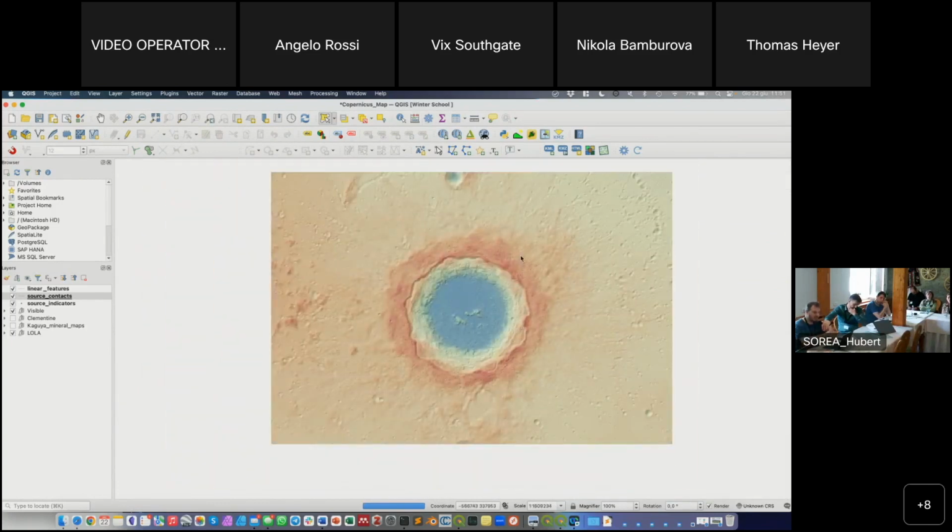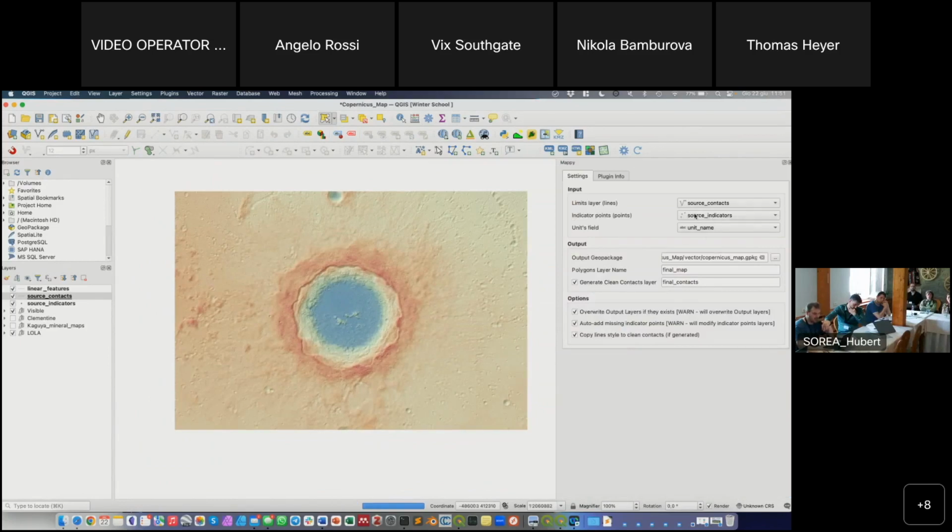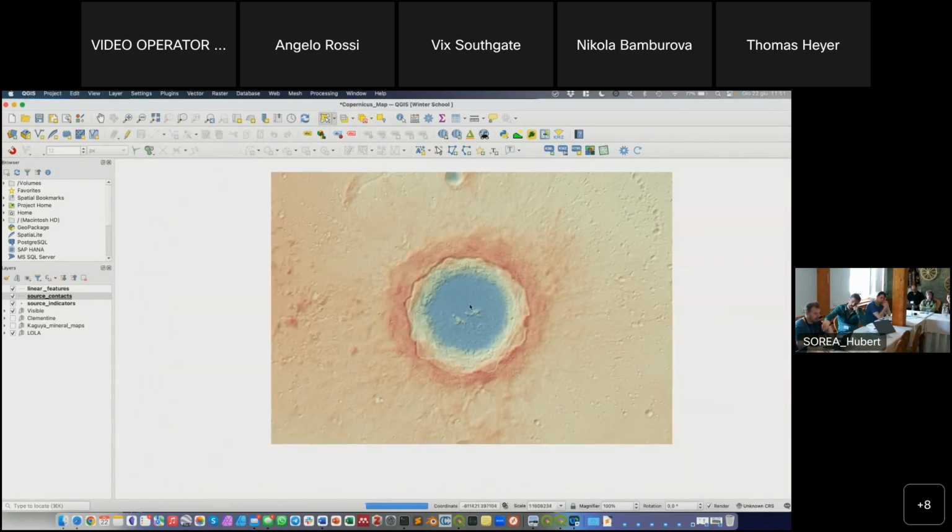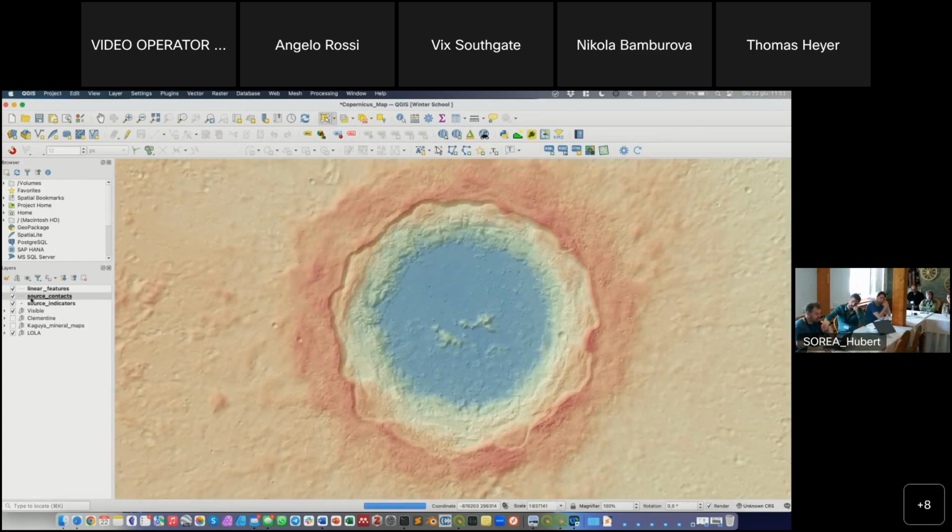If you close your mapping project, you have a lot of other lines and points, and you reopen it, maybe it's a good idea to check from time to time, especially once you close QGIS and then reopen it. So after this, we can start to do our line work.